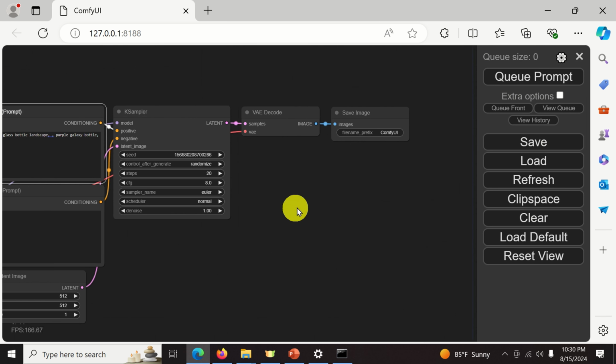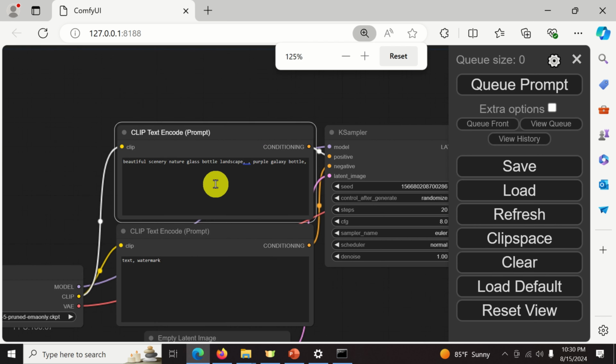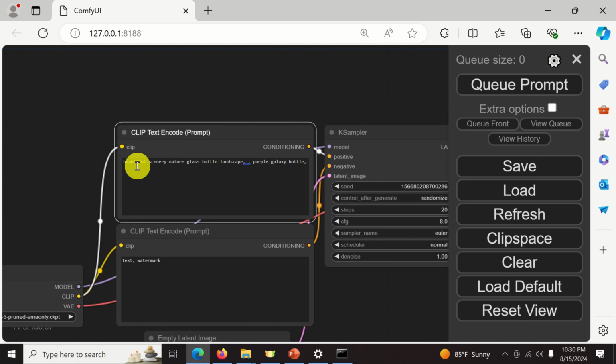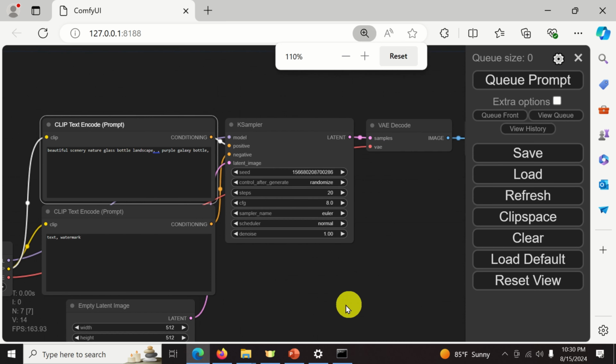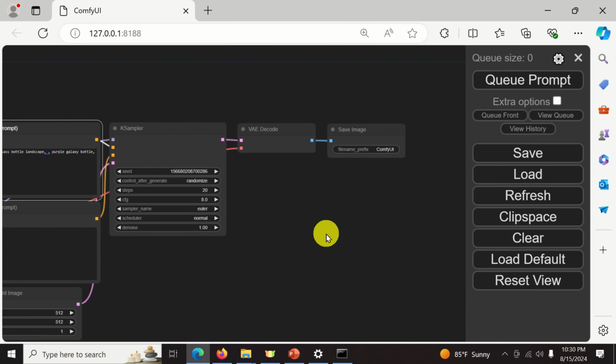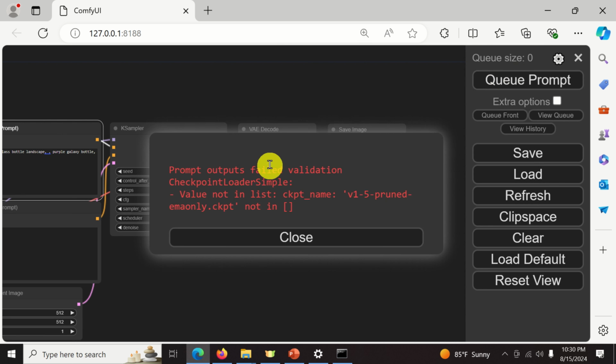Good. So how to generate the image? Let's say that we want to keep this default text: beautiful scenery, nature, glass, bottle, landscape, etc. To generate the image, you simply need to click here. So let's see what happens. Error. Prompt outputs failed validation. Checkpoint loader simple. Value not in list.